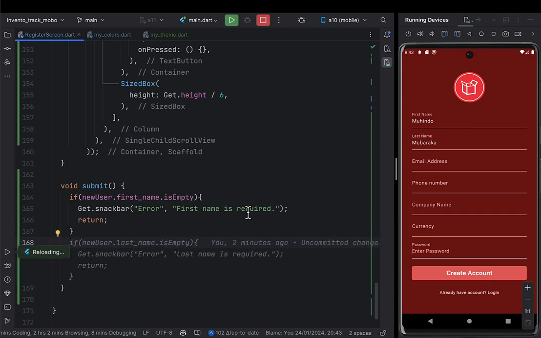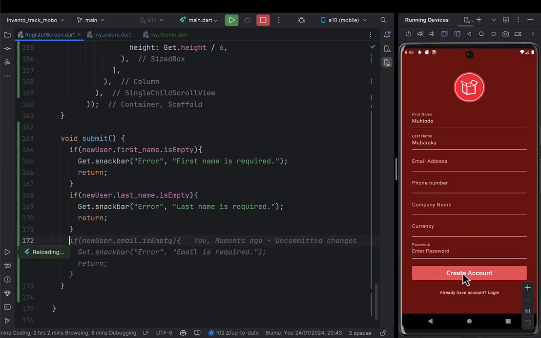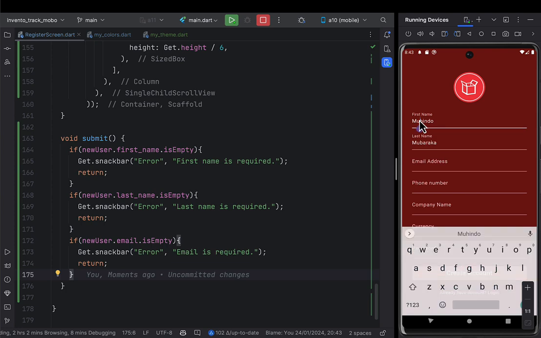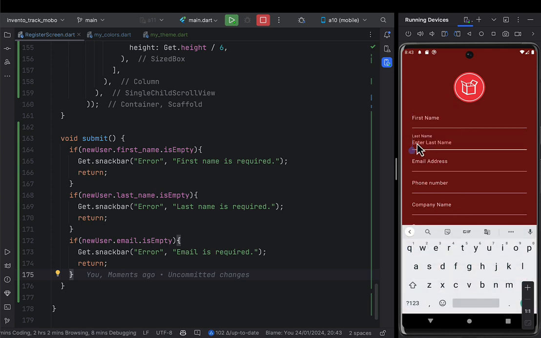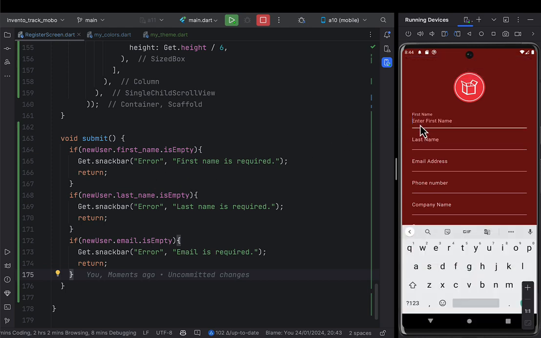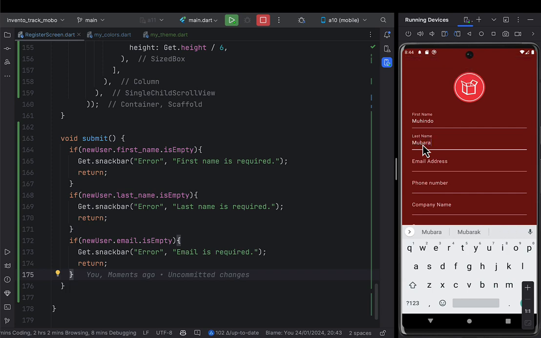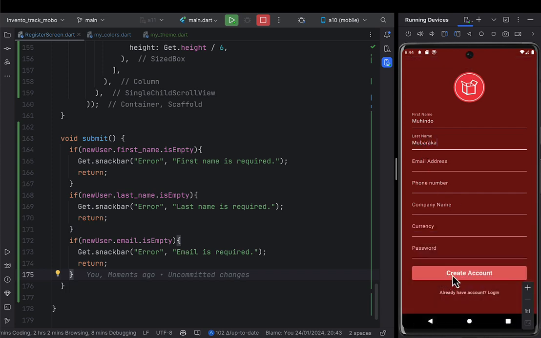All right, so let's go ahead. If the last name is not there, we go ahead and validate and show last name is required. However, I'll show you a better way of validating. So let's try this. If I remove this one, let's wait to validate. So you see, first name is required. That kind of error will show up on top there. If I come and submit this one here, you see, first name is required, so it cannot allow you. So if I come and put here Mohindo, and then I submit, you see, last name is required. If I put Mubaraka, I submit, email address is required.